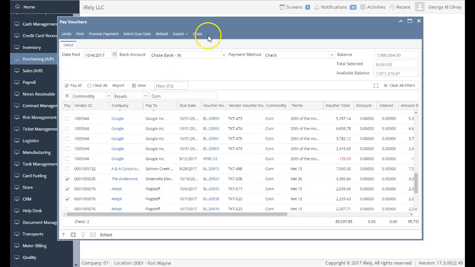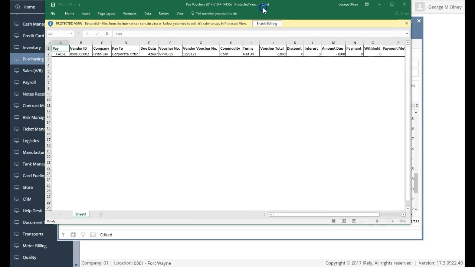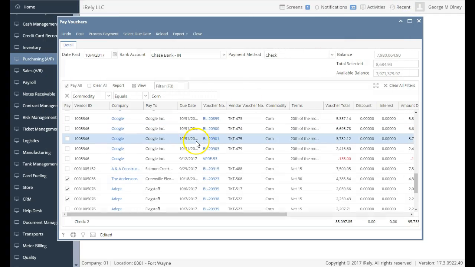Now, let's say I wanted to do some more fancy reporting. I could take this out to Excel and create a pivot table by date and age it by date. So that's another option I have, is to take all this data out to Excel, whatever's checked, or all the payments selected, or all the payments total, and play with it in Excel.